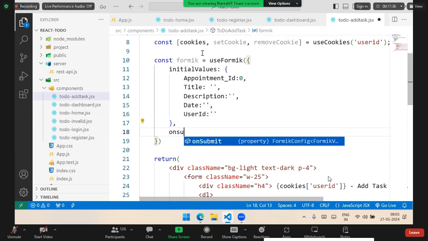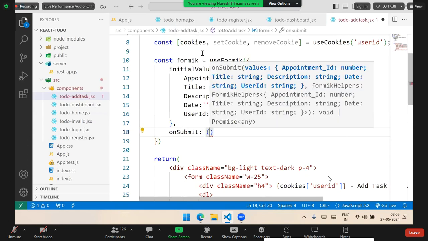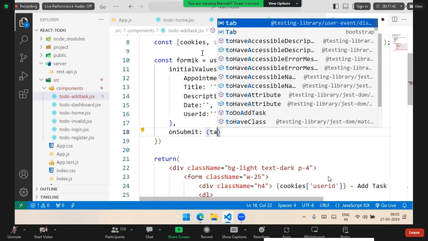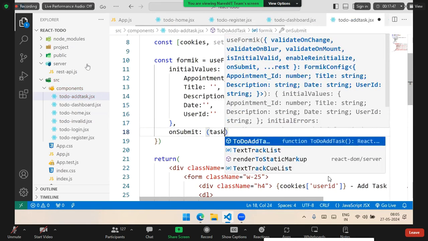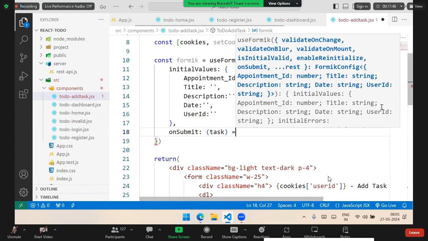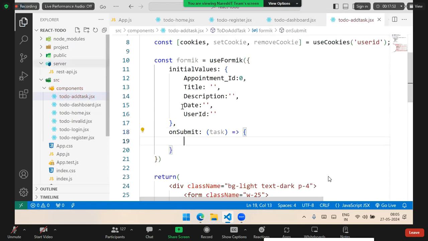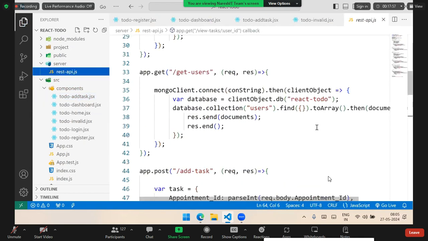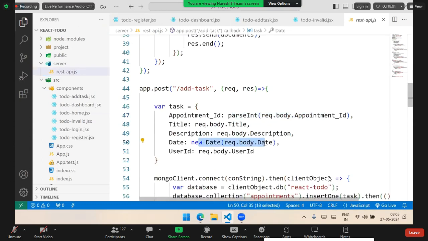So on submit, we have to collect the task details, and the task details must be submitted to the API. So what is the API method we have? Add task is the API method, which is expecting a task. Here we are converting that into a number, so there is no problem in this. Here we are converting into a date, so there is no issue here. So these are the details we are expecting.